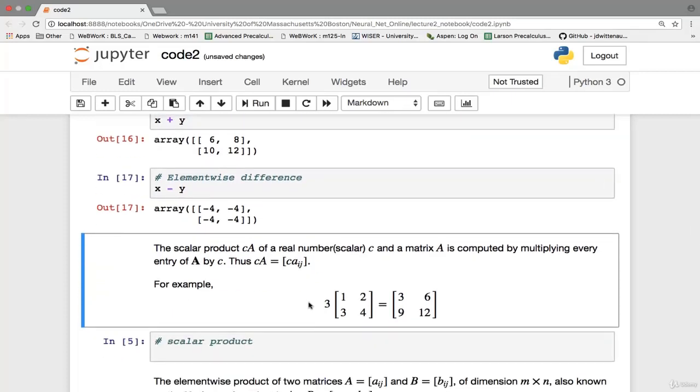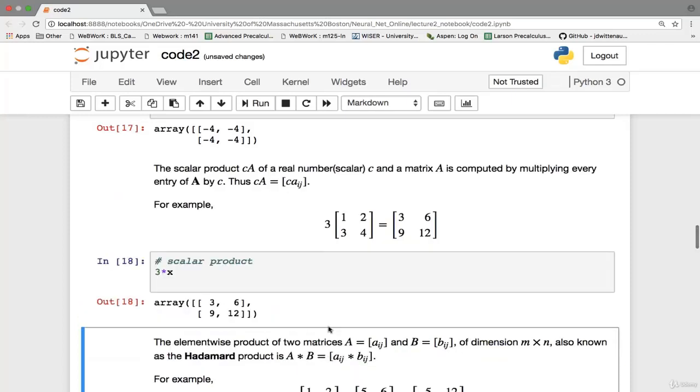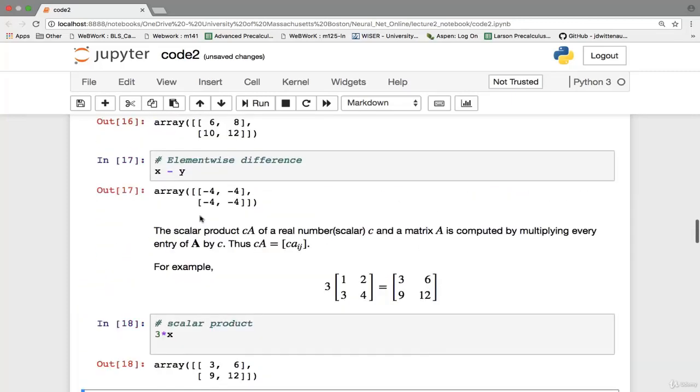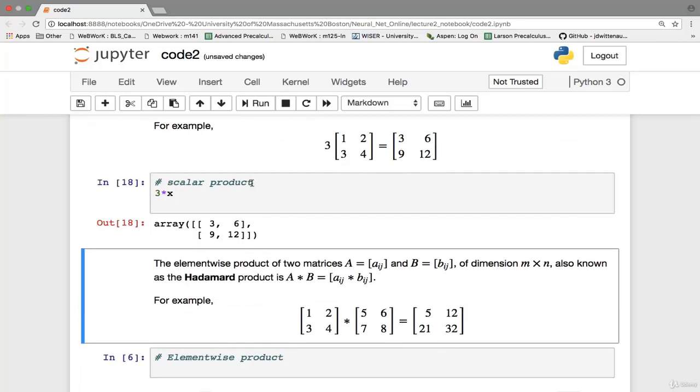This is now the scalar product. A scalar product is basically where we take a matrix and multiply it by a scalar. What that means is that, by definition, we take that scalar and multiply it by every entry of the matrix. So 3 times 1, 3 times 2, 3 times 3, 3 times 4. So we get that matrix on the right. Let's do this in code. We just say 3 times, and let's do it for the x matrix we saw earlier. There it is. This is 3 times the matrix x. Again, x is the matrix from earlier, 1, 2, 3, 4. So that's the scalar product. We just stretch out the matrix or vector by a factor of 3.